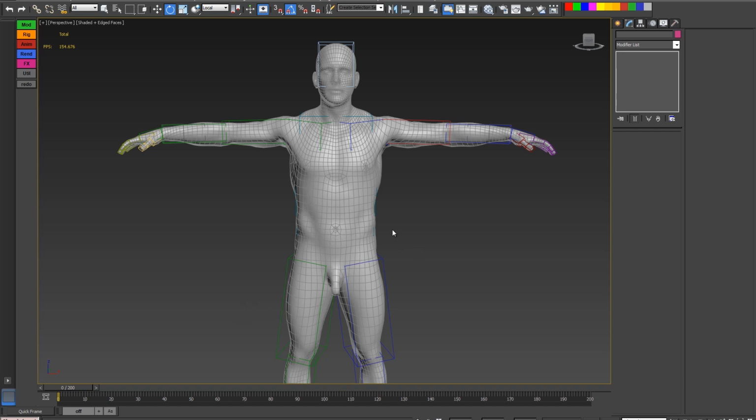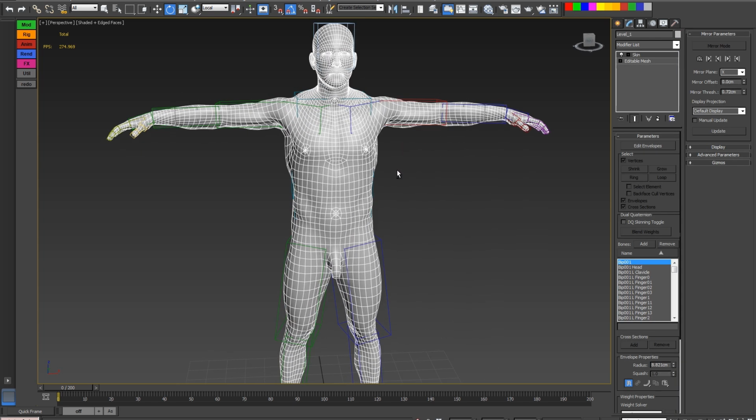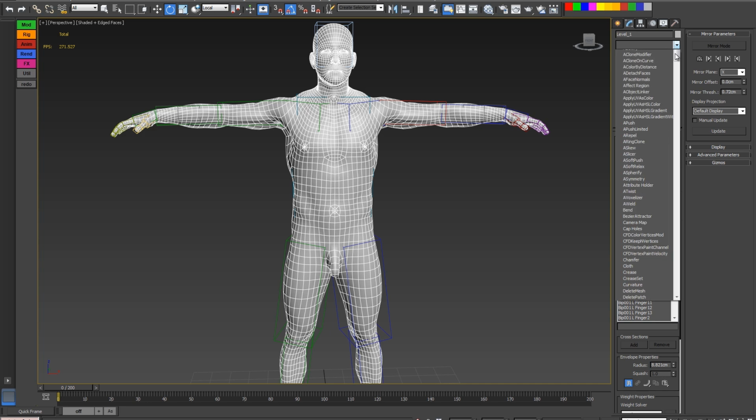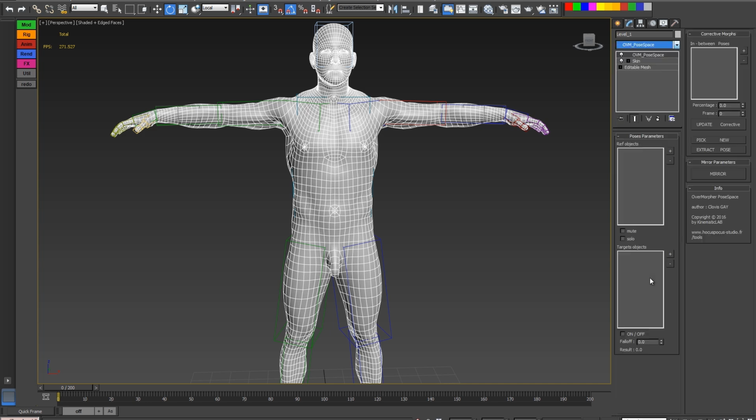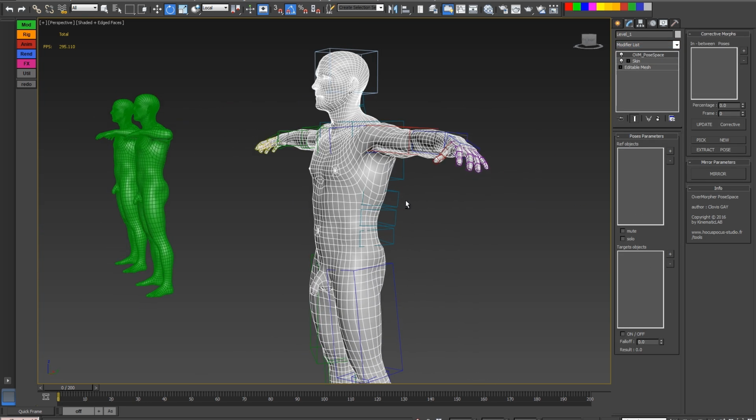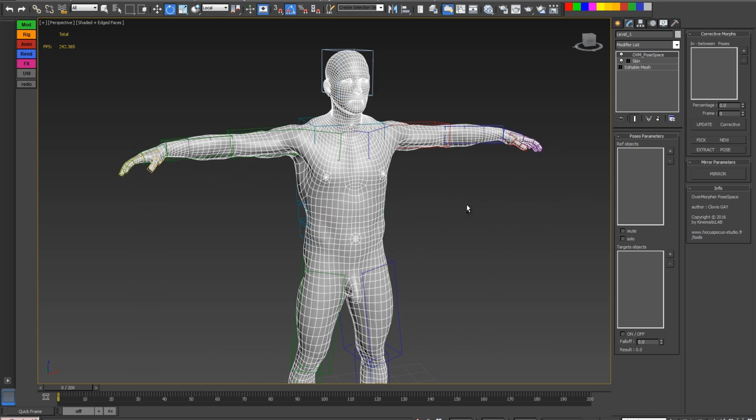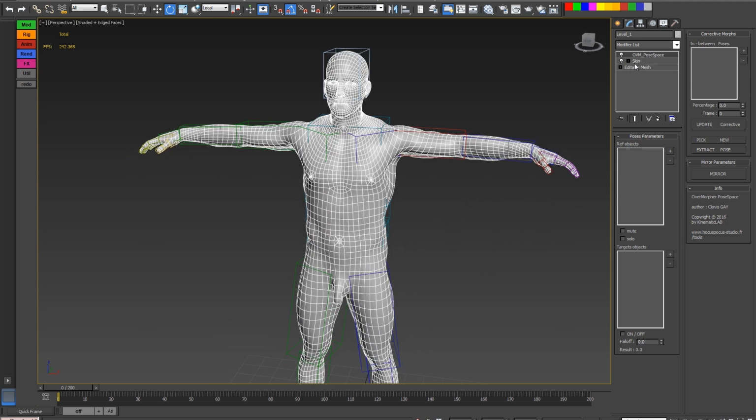In this video tutorial I'm going to show you how to use OverMorpher PoseSpace modifier. So I have this character skinned on a biped and I will add an OverMorpher PoseSpace. So what is it? It's like a morpher modifier, but instead of happening before a skinning, it happens on top of it without collapsing it.